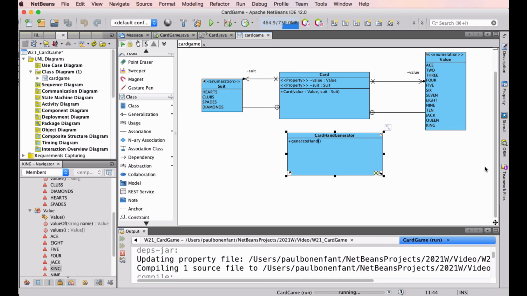And we're going to pass in a parameter, num cards. How many cards do we want to generate? And that's going to be an int. And we're going to be returning an array of cards.